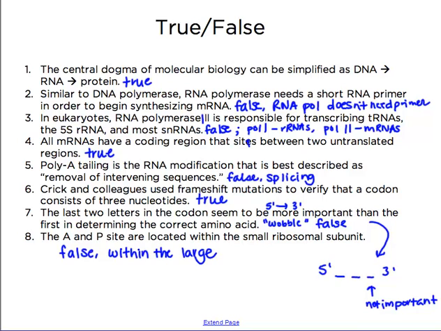Okay, so if you did well on this, that's great. If not, you might want to go back to the theory and rewatch it or just reread the notes. But this concludes the review for protein synthesis and RNA transcription.